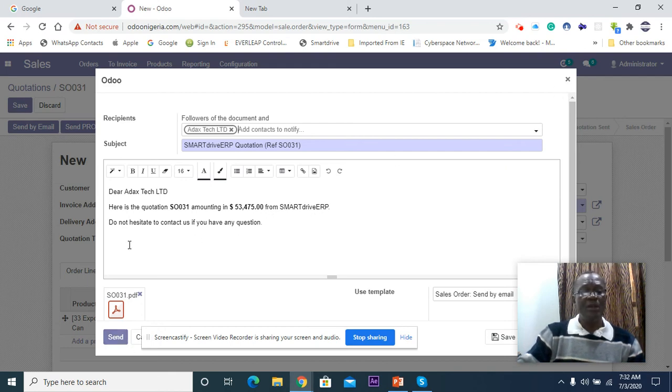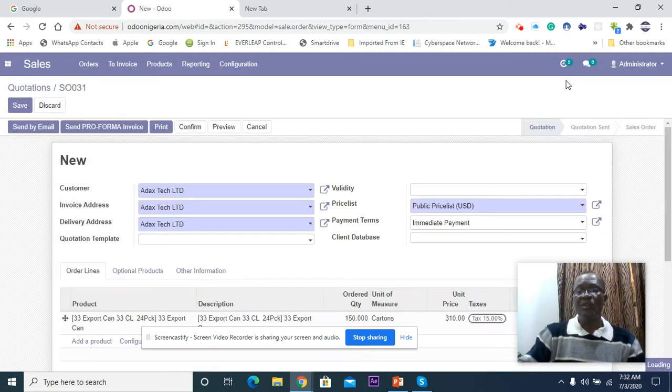If you want to speak more English, you can come here and add more English. But again, dear Adax Tech Limited, here is a quotation amounting to this from SmartDrive ERP. Do not hesitate to contact us if you have any question. And then sent. Okay. All right. So you can actually use our system to run all your business without any paperwork.